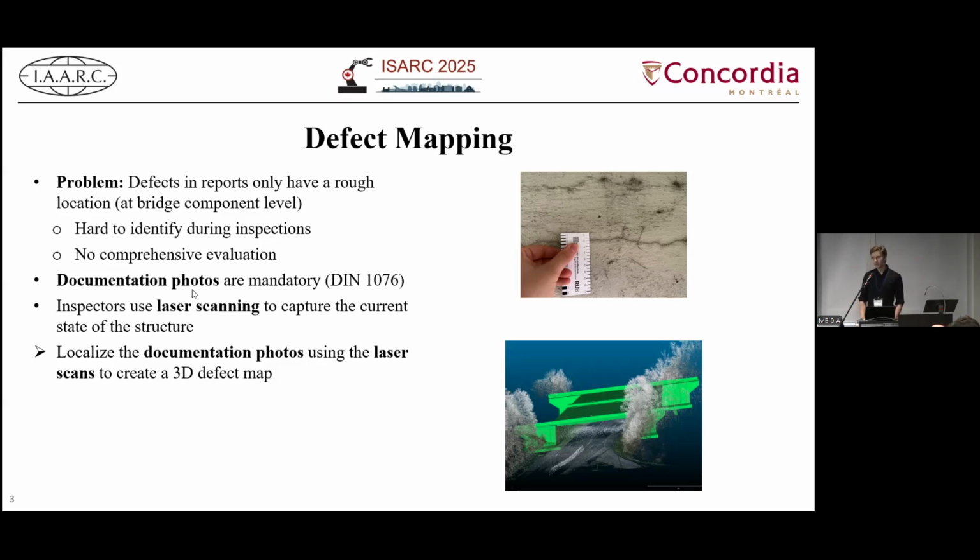So if you want to find out more about where this damage is, maybe there's some other indicator located on the bridge. It's very difficult to get that just from the reports. The advantage is that documentation photos are mandatory in Germany, so we have lots of visual data.